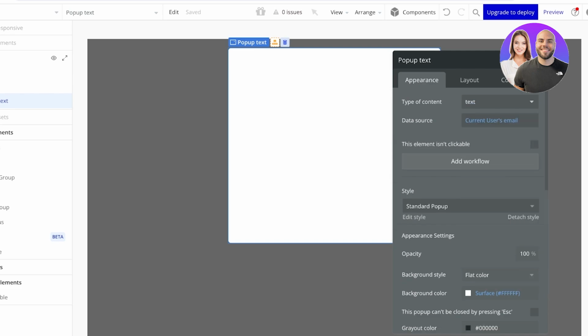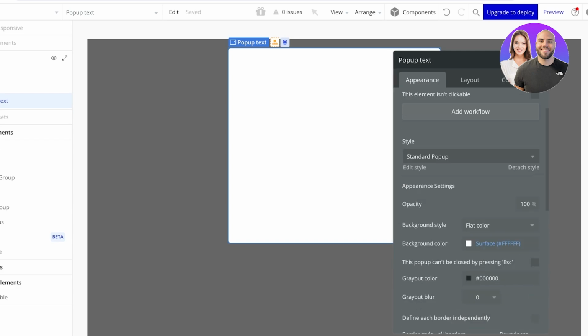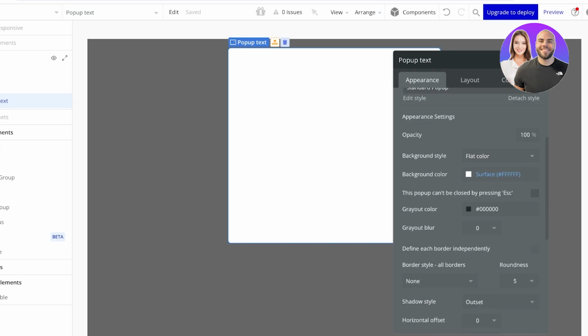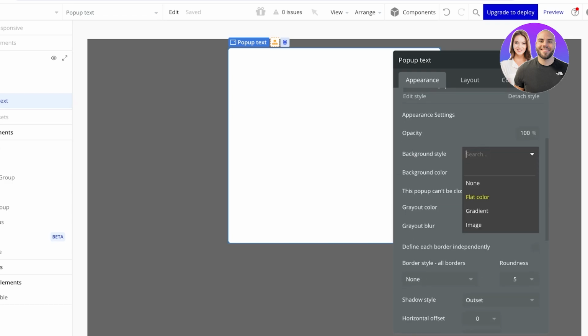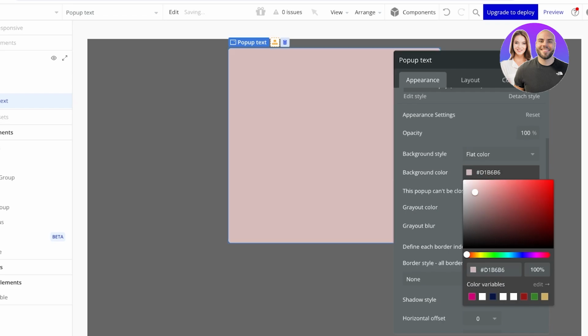Now, after that, I have the option to make this element clickable. So this is a clickable element. I want it to be clickable. I'm going to keep this as a standard pop-up, and then I want the background style, flat color. You can add a gradient. You can add the color that you want.